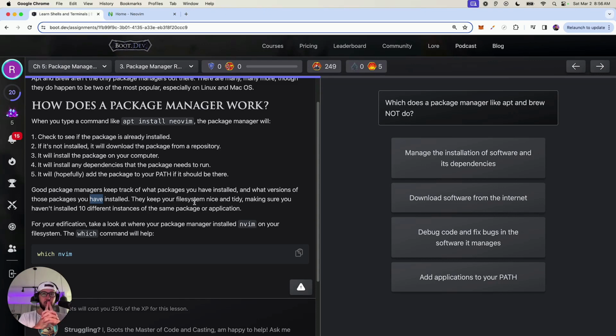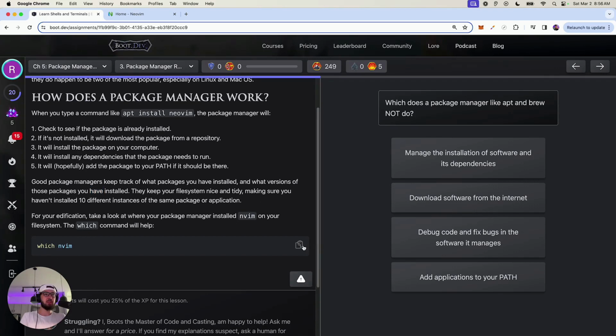Okay, so for your edification, take a look at where your package manager installed NeoVim in your file system. So we can go ahead and say which nvim.